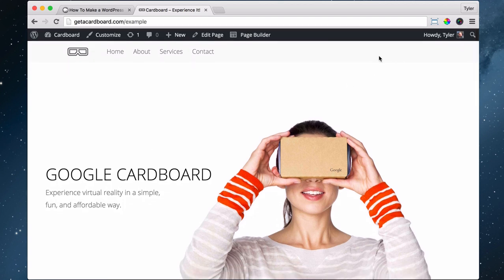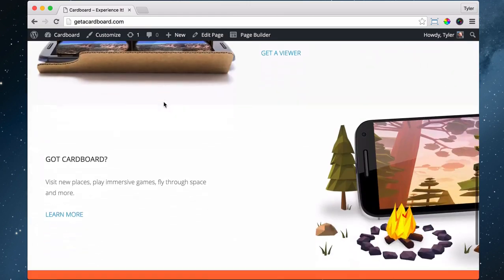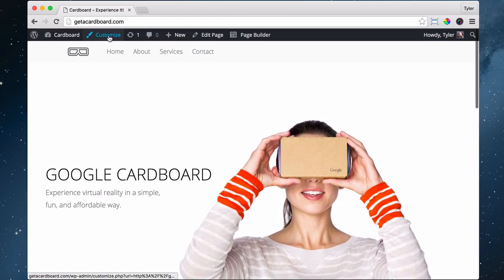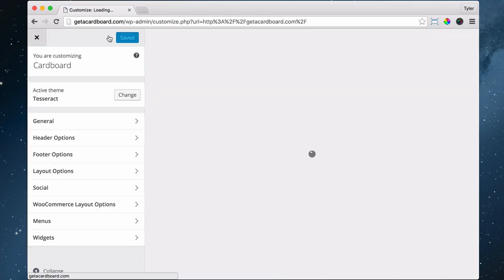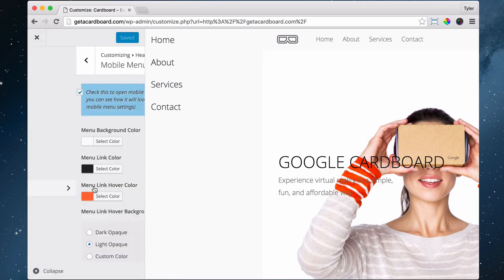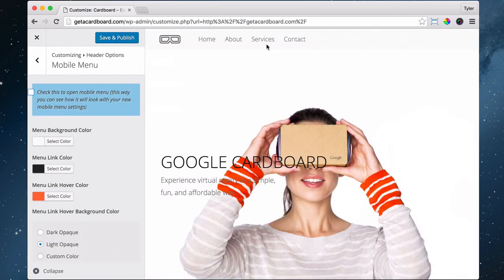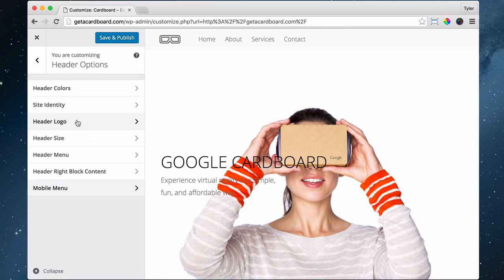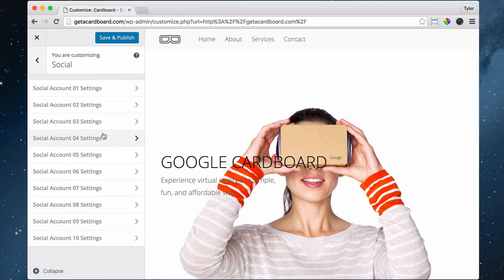And so how do we do this? Well, it's pretty easy. The first thing that we do is go to our website, obviously, and click on Customize. Once we do that, we're going to see over here on the left where it says social. So just click on that. And again, if this keeps on popping out, we can go to header options in mobile menu and uncheck this. All right, so just go to social, and it has up to 10 accounts here.